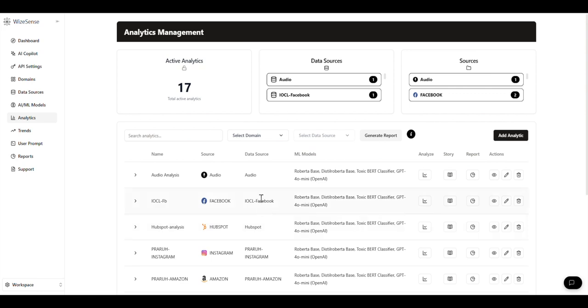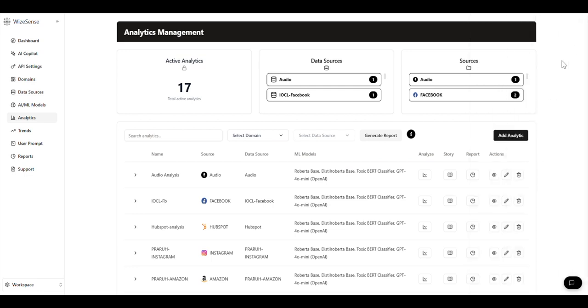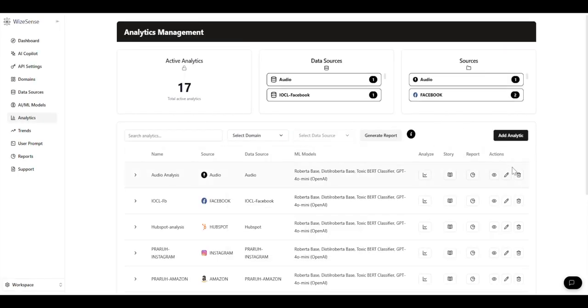Below these cards is a table listing all previously created analytics. Under the Actions column, you'll find several buttons. The View button displays the description of the selected analytic. Next is the Edit button, which allows you to modify the analytic configuration. Following that is the Delete button, used to permanently remove the analytic.